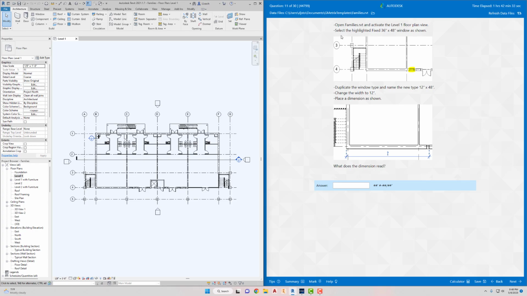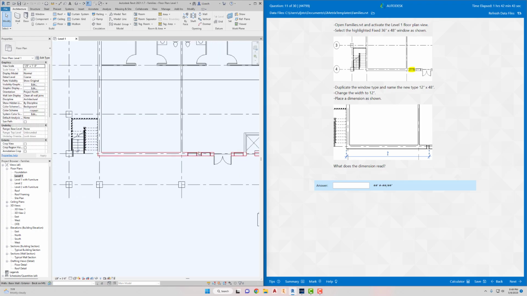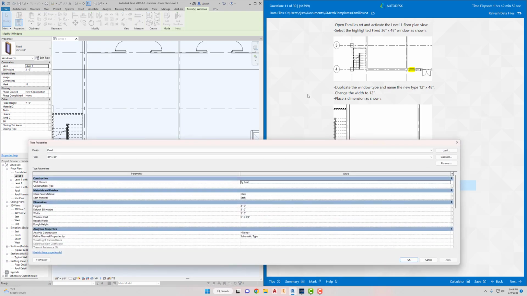And then it says select the highlighted fixed 36 by 48 window as shown. So I'm gonna zoom in here. It looks like they want us to select this one, duplicate the window type, and name the new type 12 by 48. So I'm gonna go to edit type, go to duplicate, and name this one 12 inches by 48 inches. Click OK. Change the width to 12.